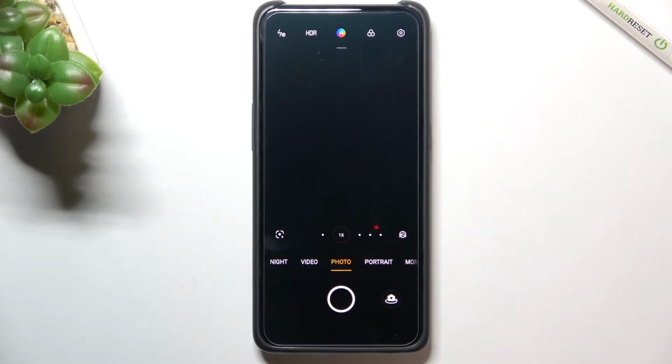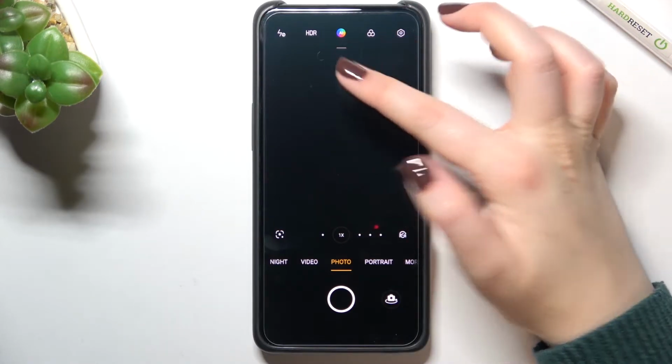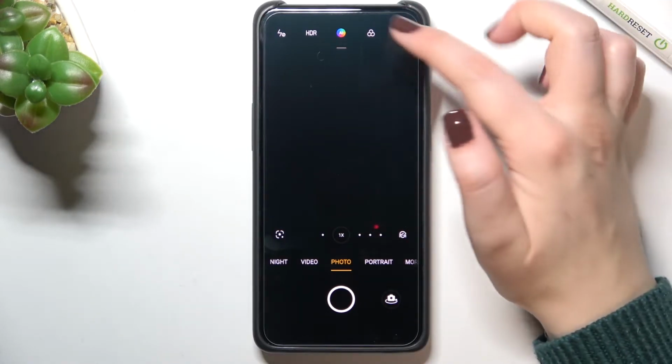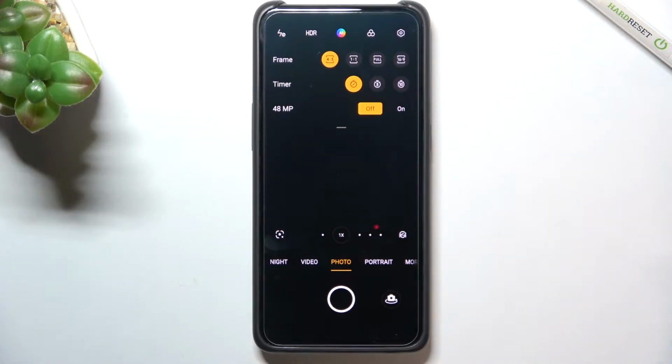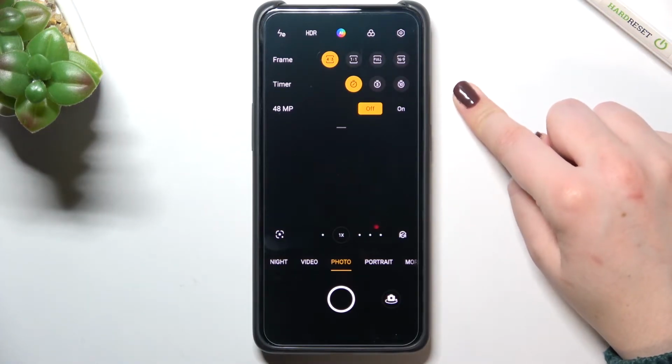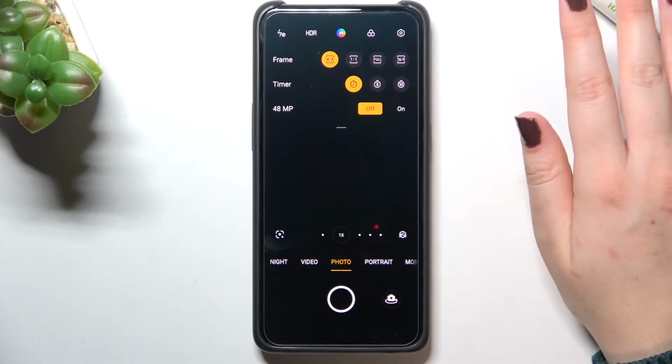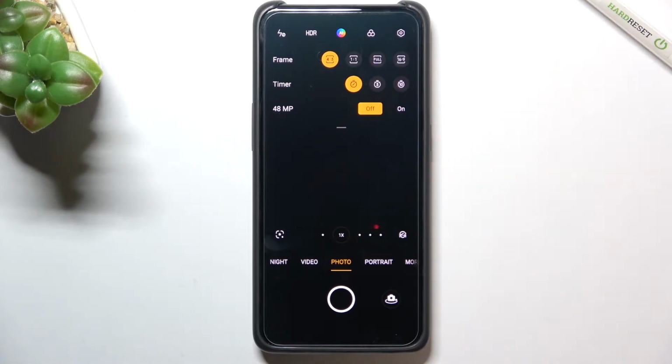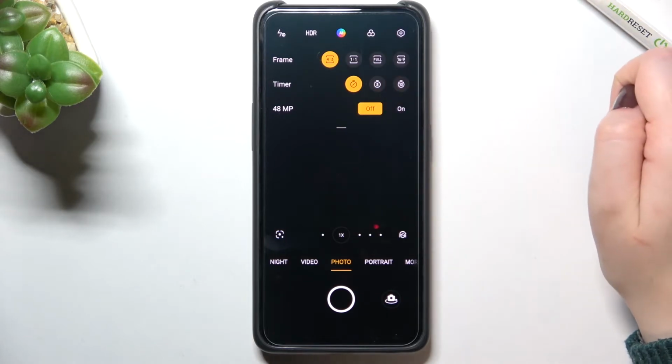And here all we have to do is to simply unroll, let's say, the top bar with the options. So let's simply swipe your finger down, and as you can see on the second position we've got the timer option, and here we've got three different settings, three different configurations which we can pick. So right now the timer is off because this clock icon is highlighted in this, let's say, pretty yellow color. But we can set either 10 or 3 seconds delay.